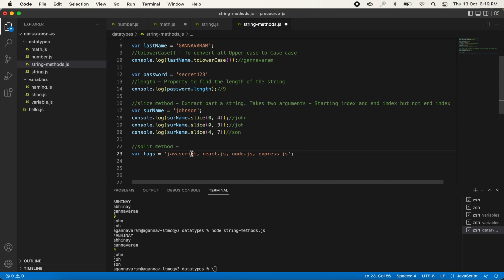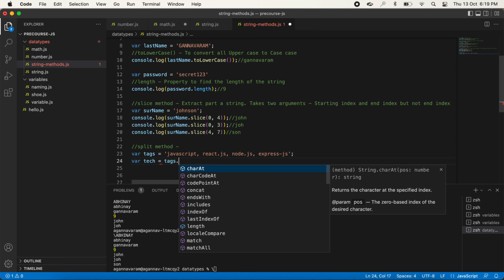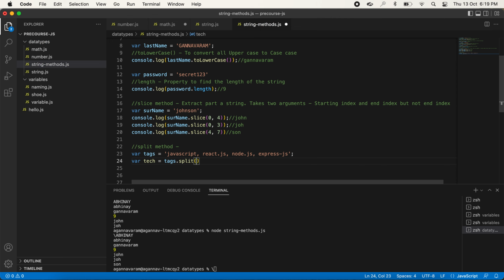So we have to separate all these words. It is now a single string, right? So the example is a single string which has a common delimiter, comma and space. Just check this out. I'm just applying the split method. Let's see how it works. I'm taking one more variable called tech, and I'm applying the split method to that. Split of.